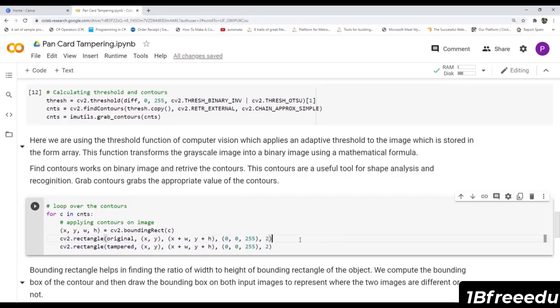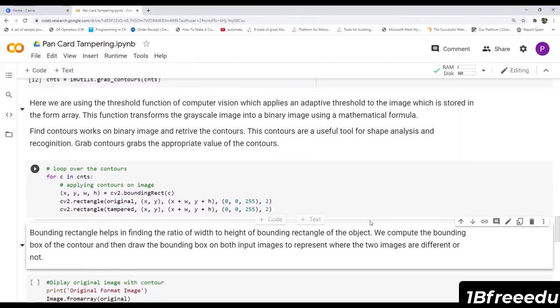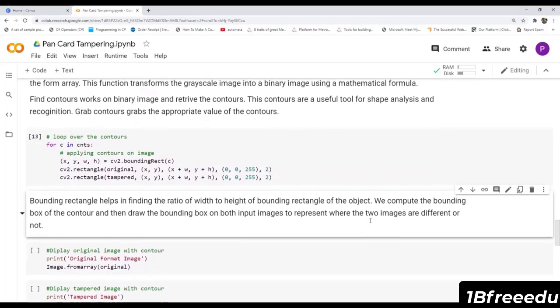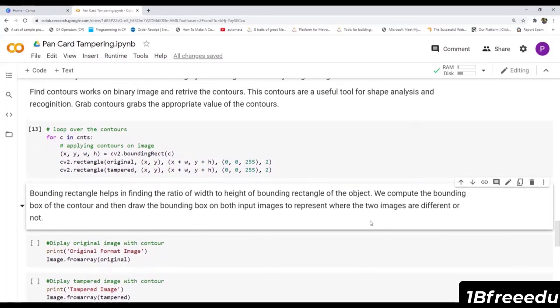The bounding rectangle helps us find the ratio of the width to height of the bounding rectangle of the object. We compute the bounding box of the contour and then draw the bounding box on both input images to represent where the two images are different or not. Now let's run this cell and create our bounding boxes. As you can see, the code has run, so we have created the bounding rectangle. Now we just need to visualize the images using different functions.